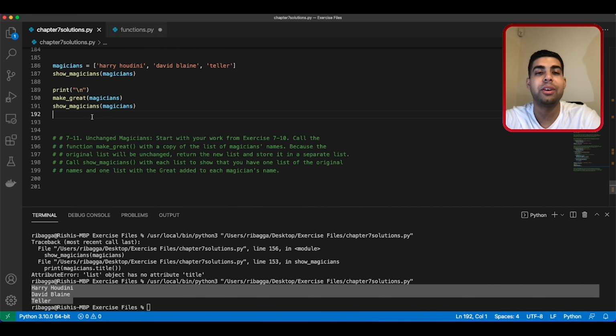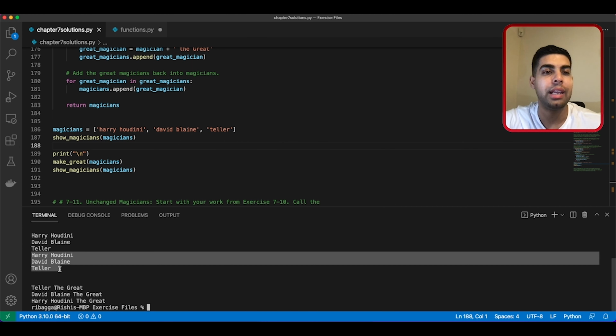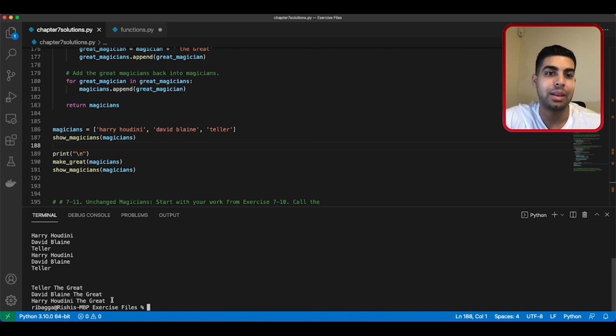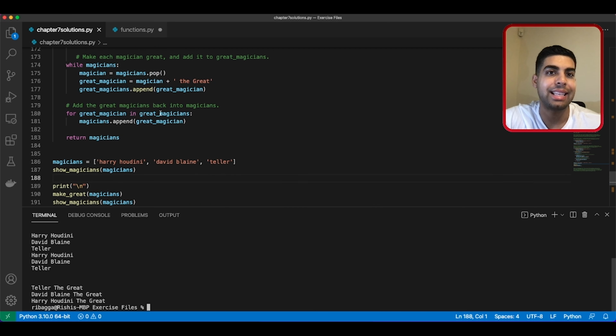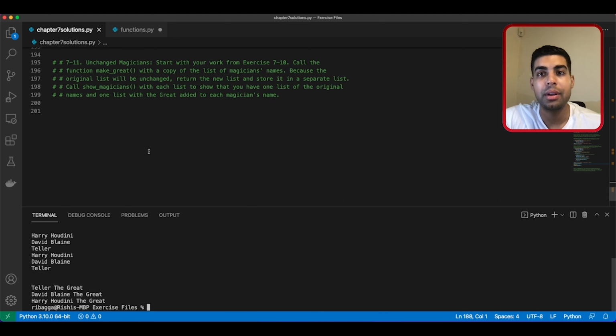And now that is done, let's go ahead and print out our code. Wonderful. And we can now see we've got our 3 magicians. And then finally, in our new list, we have our 3 magicians, but this time we've got the great added at the end of this. Wonderful. And then let's go over to our final program here.